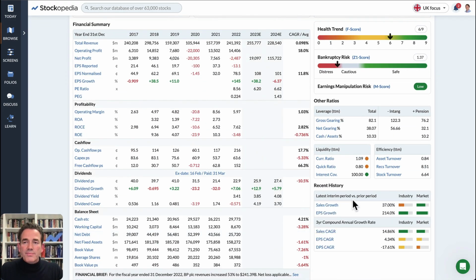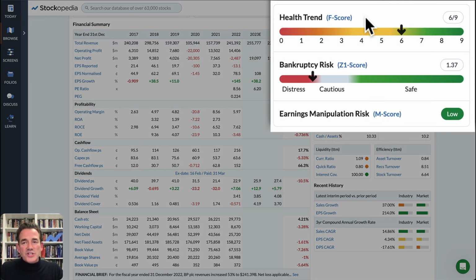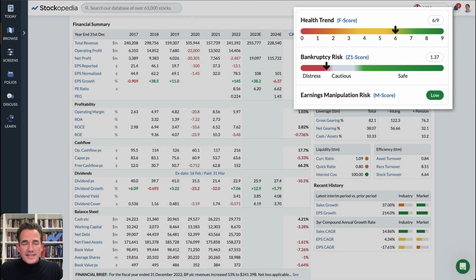As you scroll down the page, you can eyeball the red flags based on professor scores of health trend, bankruptcy risk, and earnings manipulation risk. If you're a cautious investor, staying out of more distressed zone shares is a wise idea.